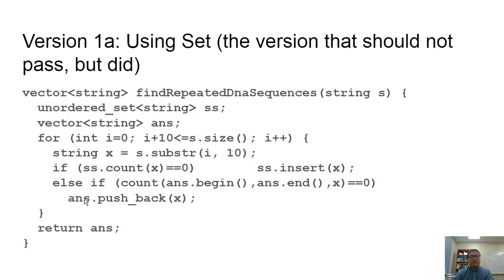If not, then I add it to answer. So this version, in my view, it shouldn't pass. But actually, it passed on LeetCode. It's actually reasonably fast. And I want you to think about the reason why I say it shouldn't pass.